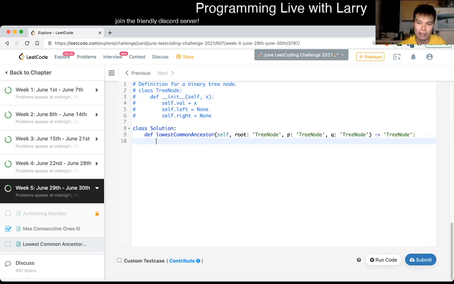So let's get started. And I know that this is okay because, like I said, the lower bound is going to be at least linear time, because you have to look at the entire tree to find the nodes. Yeah, I think that's how I'm going to do it.